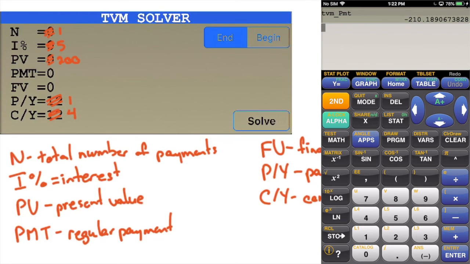And you'll notice that we get a negative number. That is a convention that will apply on both the app version and the handheld version of the calculator. A negative value for payment indicates that you are paying money out. So you are paying out $210.19 to the bank.